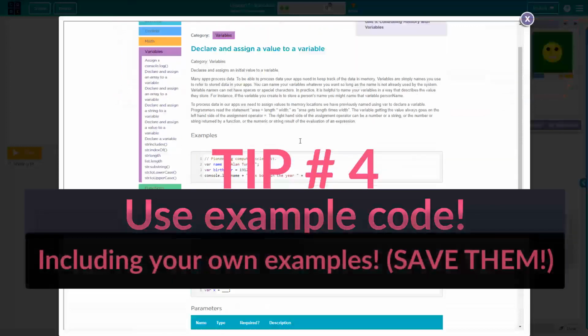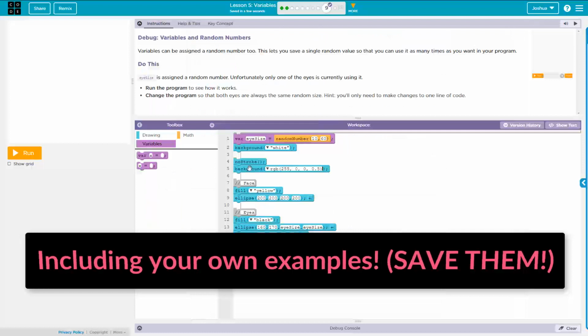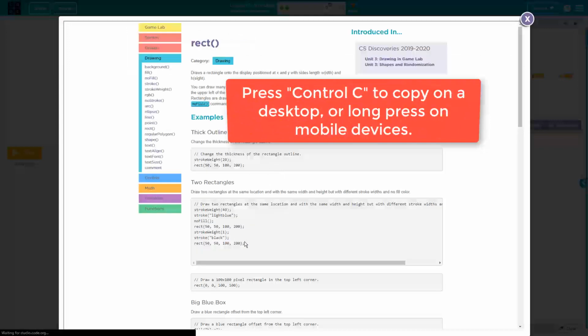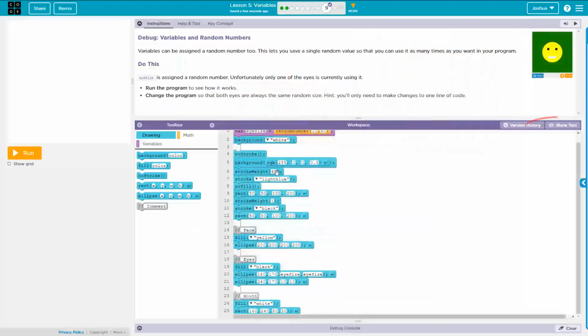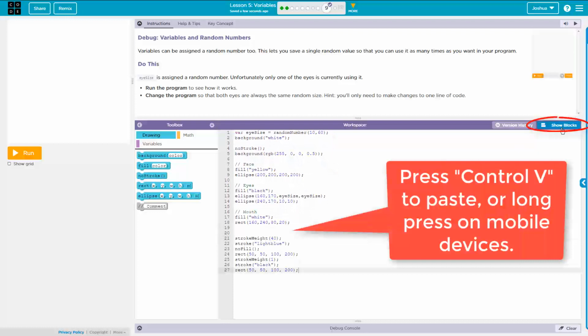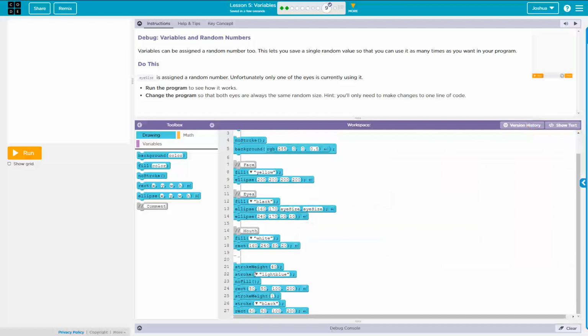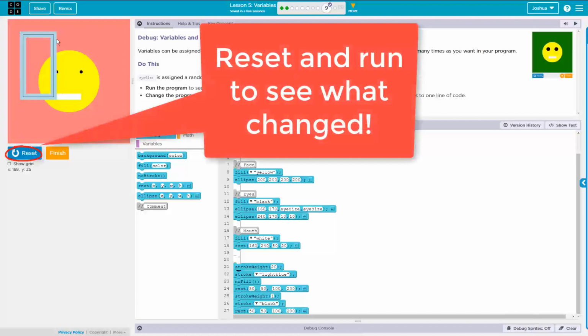Last pro tip for Code.org and coding in general. If you're struggling with a particular bit of code, it's a good idea to copy one of the examples because you know that it works, and then paste it into your code. This is easier to do in the text version. And if it's done right, you can go right back to blocks. Now you can modify this code that you know works to be a little different and see what happens.